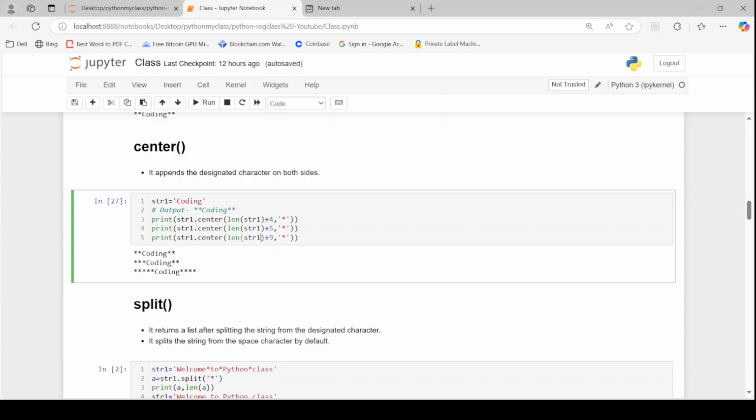In case of 5, there are two places, three, so three will be on the left hand side, two will be on the right hand side. Similarly here also you have an odd number like 9. So here what I'm trying to do, print str1 dot center ln of str1 plus 9. So ln of str1, that is length of the string, which is nothing but 6, plus 9 comma asterisk. So that means total asterisk that will be appended here will be 9 times.